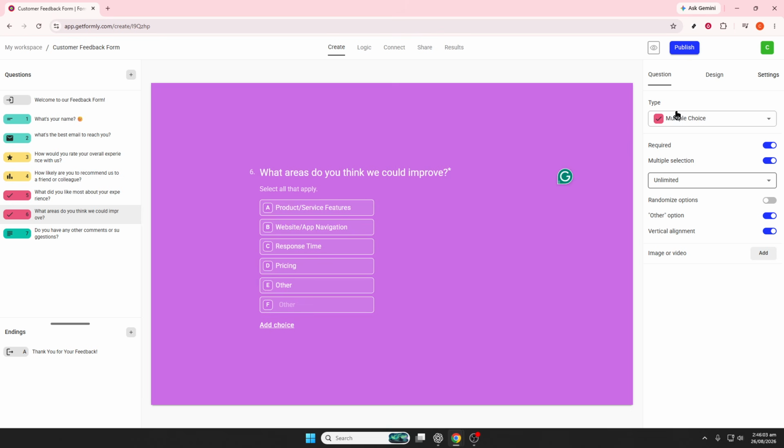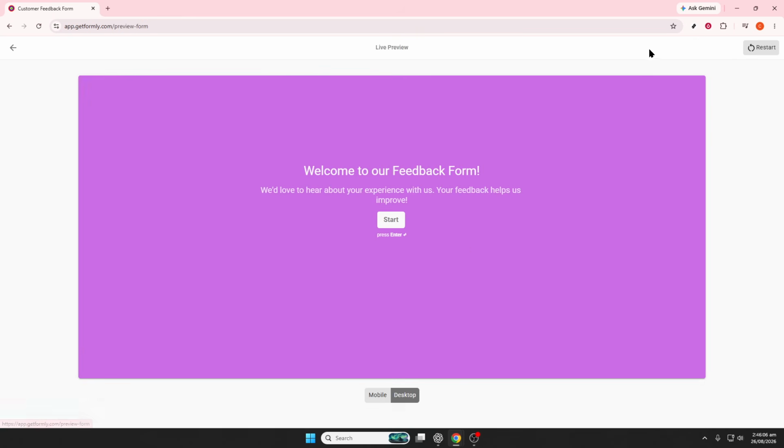Then test the full process one more time by submitting another response through the published form, refreshing results if needed, and confirming that the new entry appears there and in any connected tools.